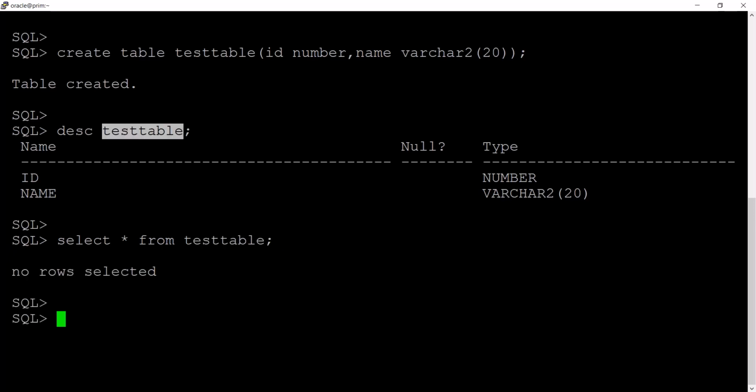I'm getting a message called no rows selected. It means there is no data. Now let's assume that we got a requirement where we need to insert some data. So first of all, I'll insert one row.